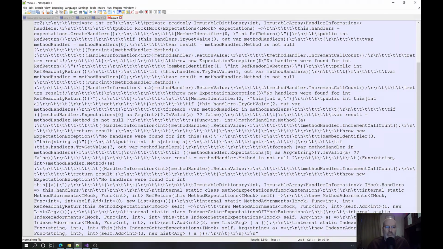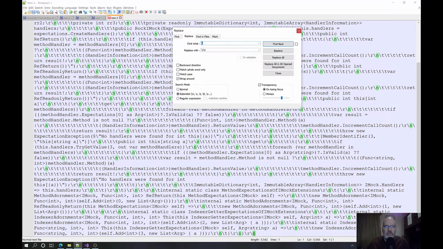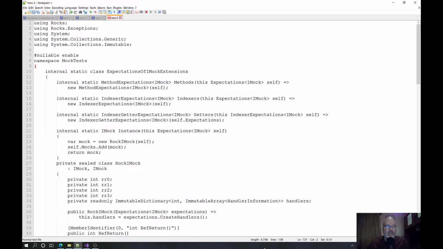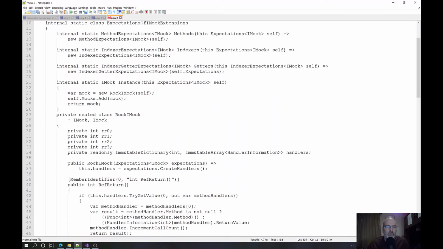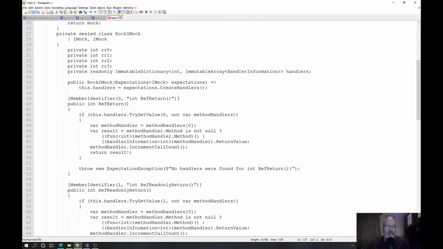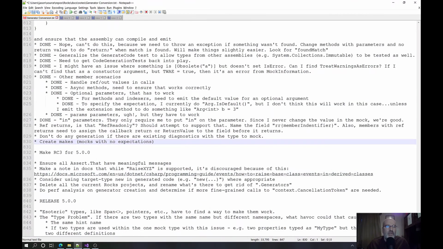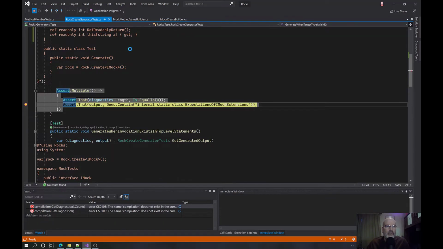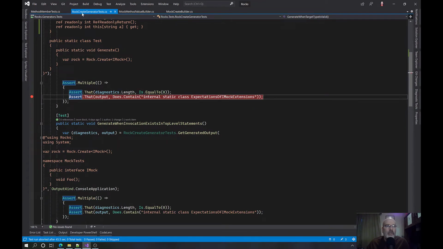All right, so we should have, yeah, RR 0, 1, 2, and 3. 0, 1, 2, 3. Perfect. Okay, so that does take care of that. So in this little checklist, that is done. Okay. Now the next thing we need to do is close that out.